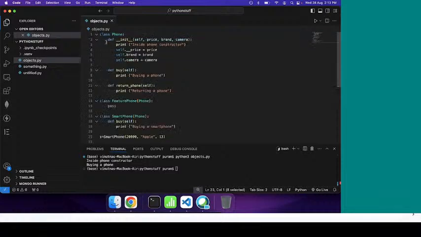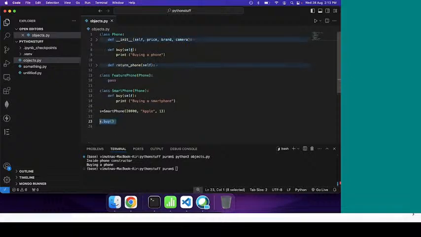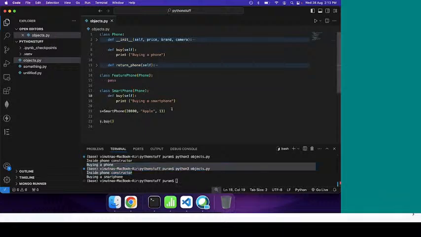The phone also has a buy method, and the smartphone inherits from phone and writes the buy method again. So what happens to the buy method? So let's run this code. If I run this code, it says inside the phone constructor, which means, of course, the constructor is getting called from the phone because I did not have my own constructor. So my parent's constructor will be called. And then what does it say? It says s.buy. S.buy says buying a smartphone instead of buying a phone.